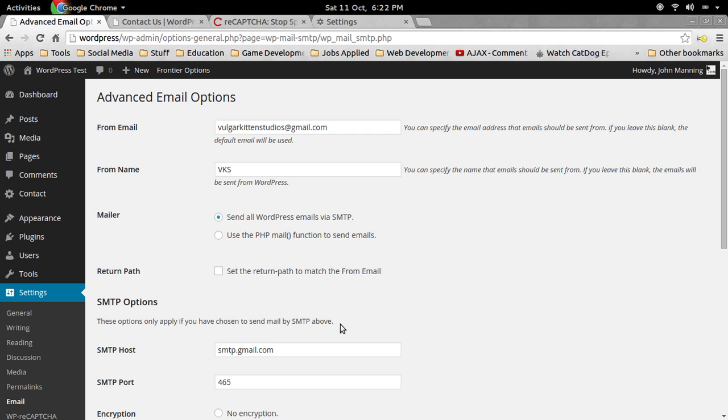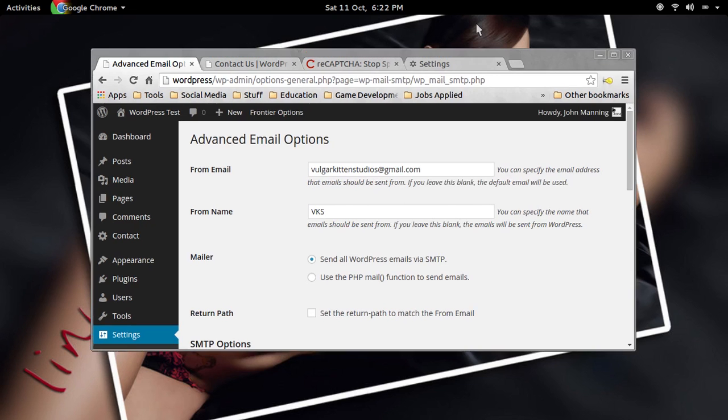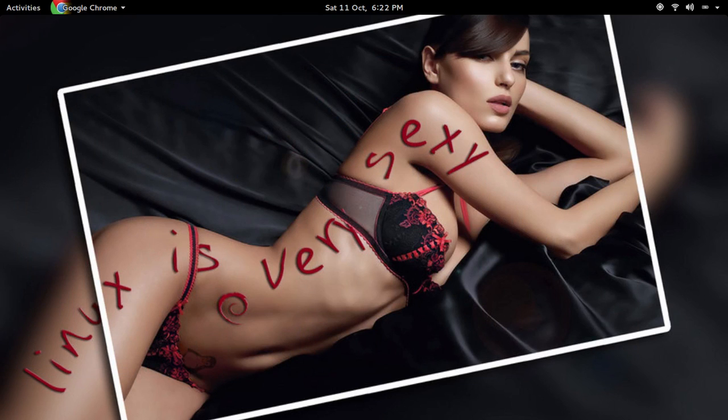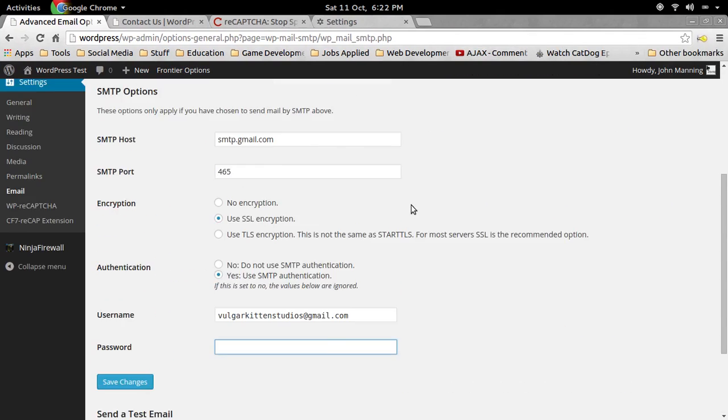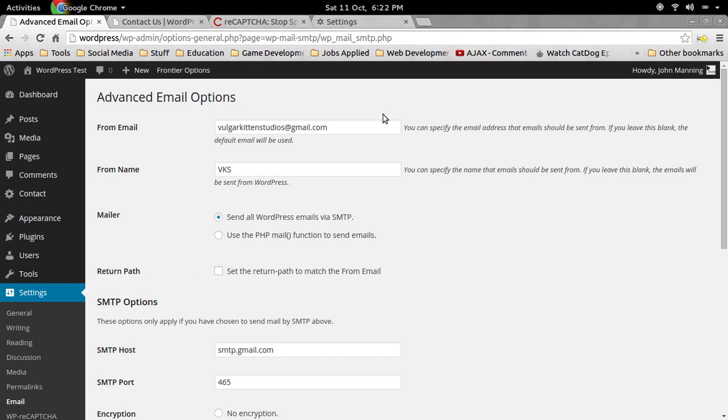I'm not going to scroll down just because it's got my password. Well, let me just do this. I don't want to show you my password. Okay, so I've removed the password. The settings are like this.